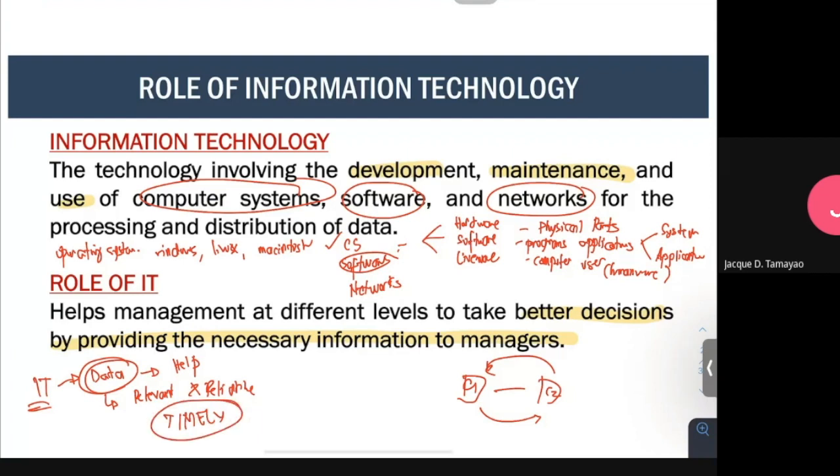Remember, timeliness of the data is very important in making decisions. Therefore, because of this particular data, which is provided by IT, of course, we can make a better decision, or we can provide a more informed decision for our managers. So that is the role of IT.